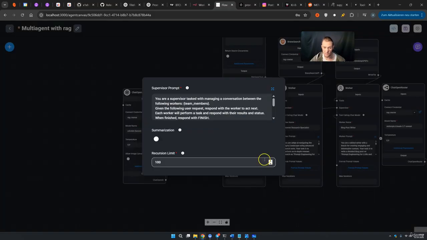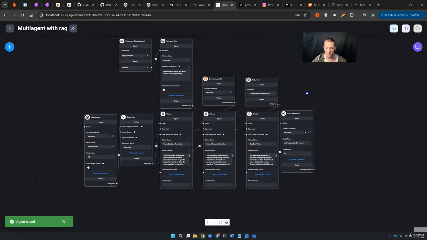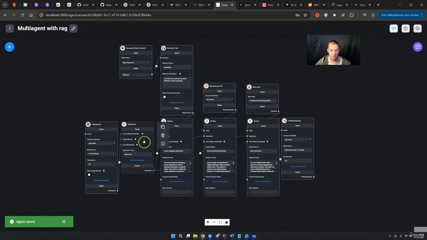So let's just save it. Now we make it small. I save it also here. And if I ask right now something about prompting, our supervisor will actually trigger our first worker. It will use our vector database. The info will come back to our supervisor once again, and then the supervisor should be smart enough to use right now the blog post writer, and we can actually skip the Brave Search API. Let's just see if this works or not.